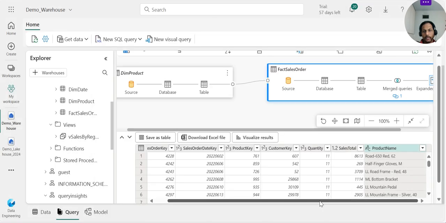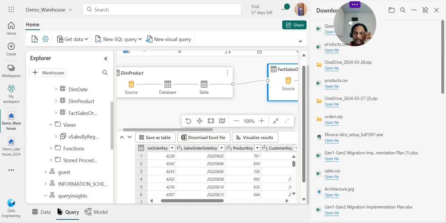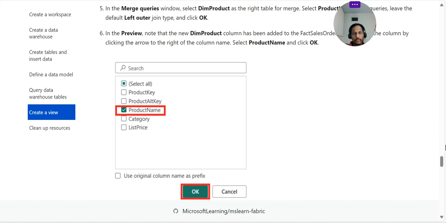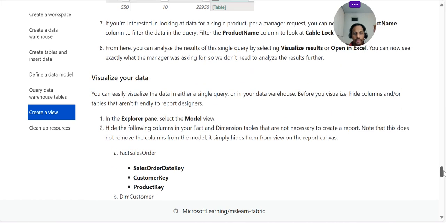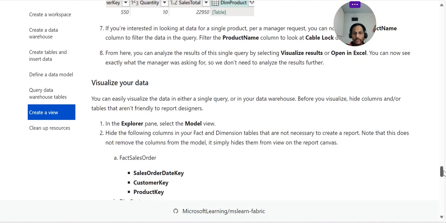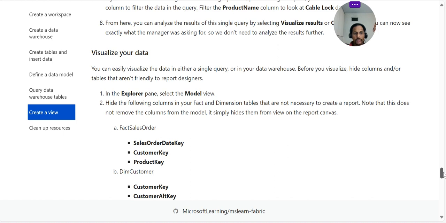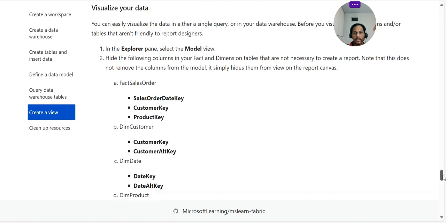Supporting directly. Let's close this and then download the Excel file. Let's see. I think it's Excel, you can download and see that data. Okay. Visualize your data. You can easily visualize the data with a single query. In the explorer panel, select the model view, and add the explorer columns from the dimension.